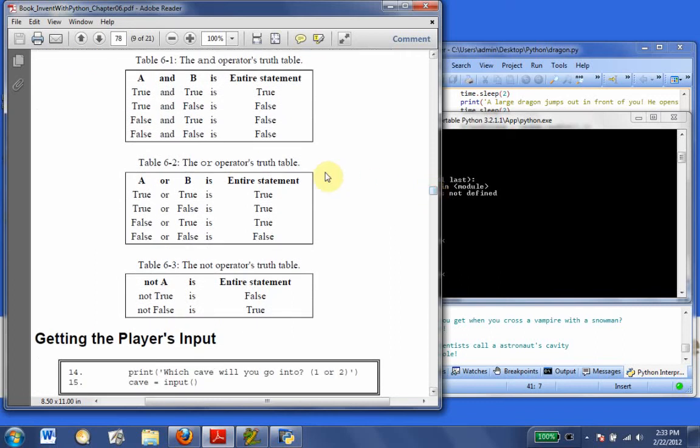Okay, so basically this tells you the answer. Two statements. If statement 1 is true and statement 2 is true, this statement evaluates to true using the and operator. This goes for the or operator, and then finally the not operator.